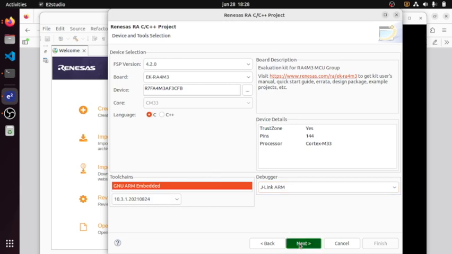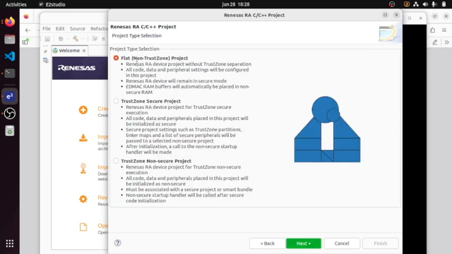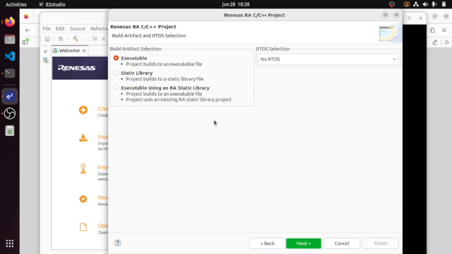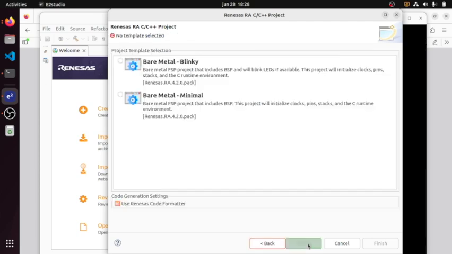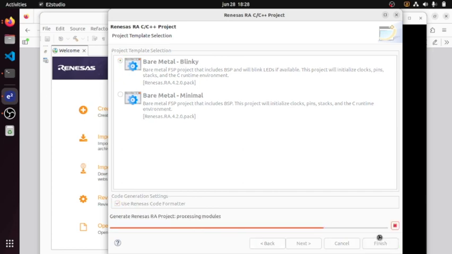So let's go next, and let's do this first option, flat. Let's do executable. Okay, now go next. Yeah, no RTOS. And let's go for the Blinky example, the bare metal Blinky. So let's go to finish this, and it's going to be created, the first project in C.